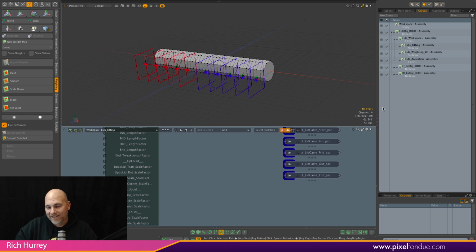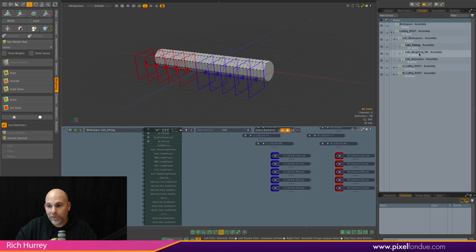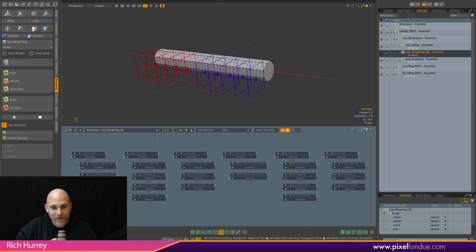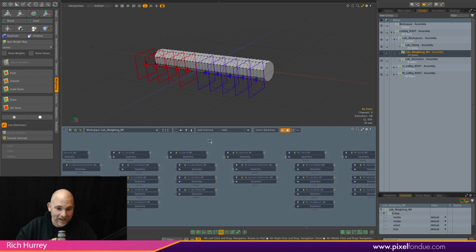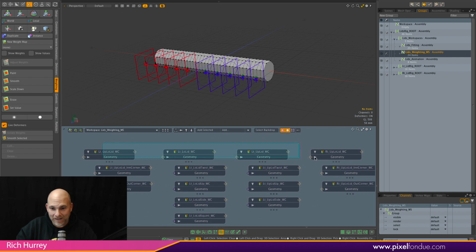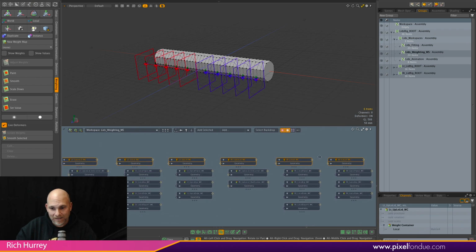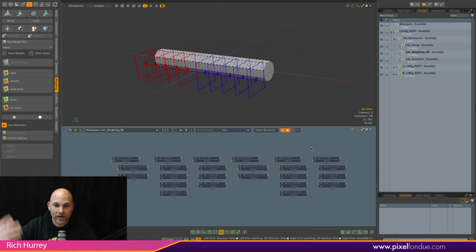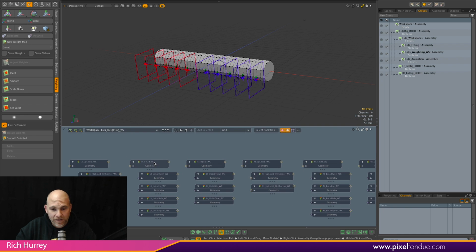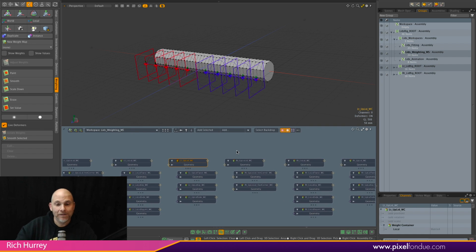So anyway, that's that. And now if we want to weight it, I've got another workspace here, which shows all the weight containers. So here's all you need to do. You weight these guys here, right? And you'll have a working lid rig. And honestly, you could get away with just doing the upper and the lower lid for the left side and then just copy, mirror, and paste them over to the right.